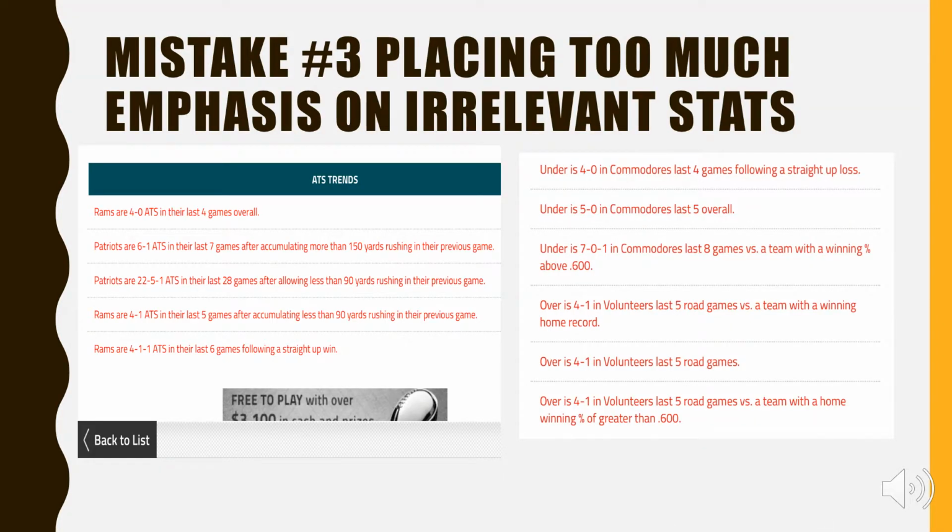Okay, mistake number 3, placing too much emphasis on irrelevant stats. And this is a fun one. I don't know why people put stock into these, but you see them everywhere, especially on any kind of wagering site. You'll see them, like the first one there. It says Rams are, I used the stats for the upcoming Super Bowl. Rams are 4-0 against the spread in their last 4 games overall. Again, that's not a bad stat.